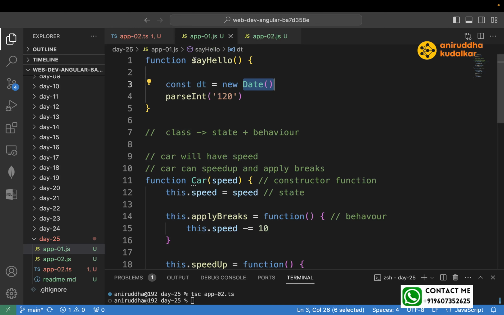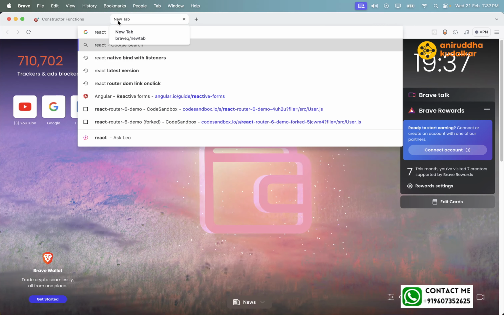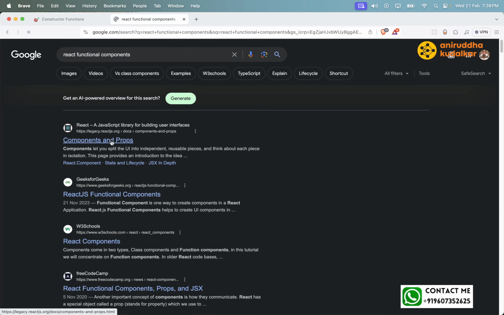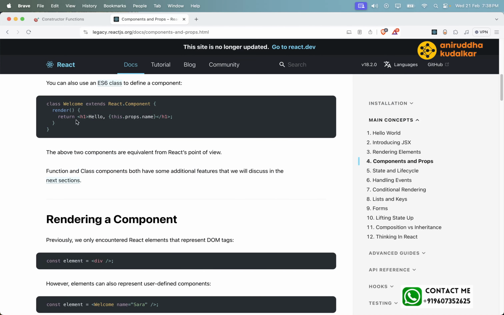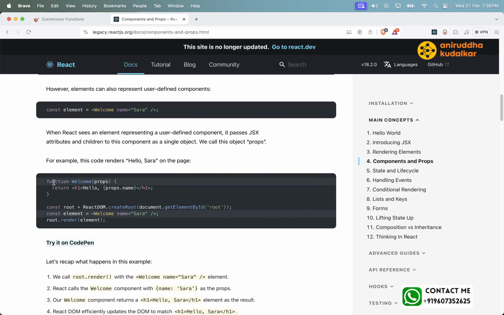Just to differentiate. Now, if you do a capital S over here, it has a different meaning. And complete React is built on this concept. Now, you don't have to worry about React. But can you see function Welcome, and it is returning the JSX.